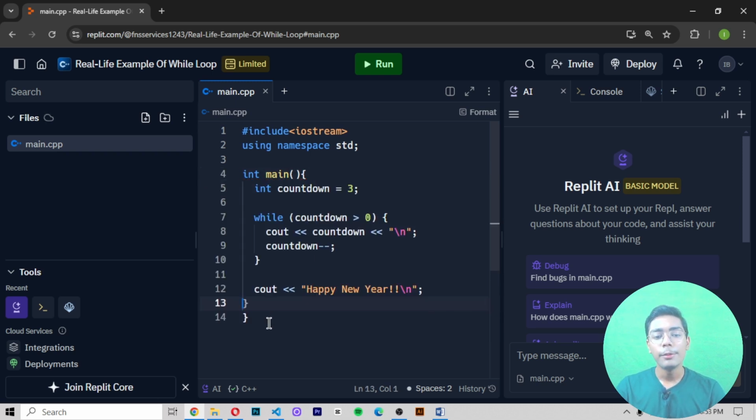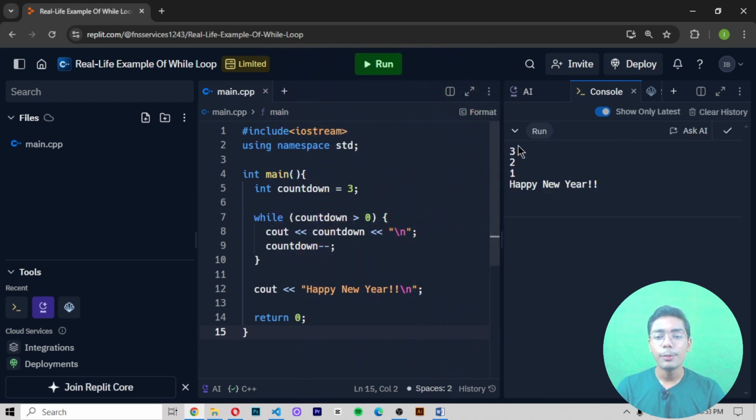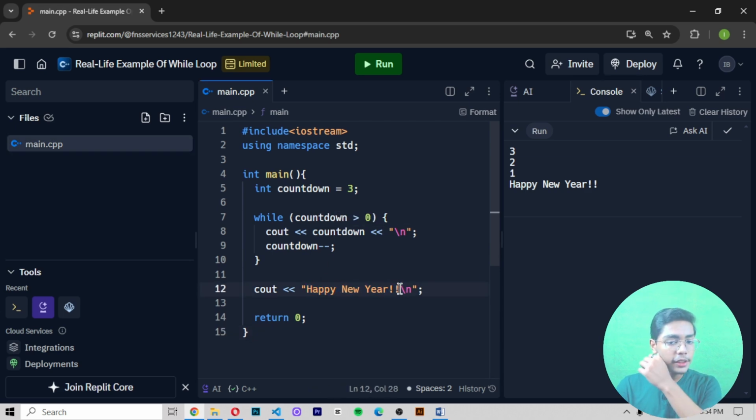After doing this, I'll simply write another line here, which is return 0, so that we can return the value 0 and get the output. I will save it and run this. Now if we run it, you can see the output we are getting is 321 Happy New Year. We get this output because in the end we have written that after the numbers are printed, it should print Happy New Year.